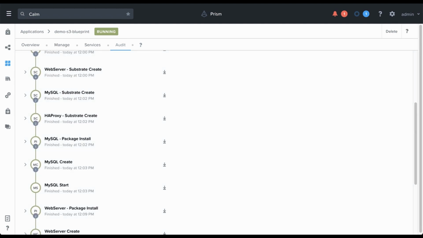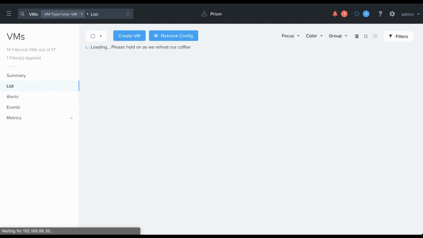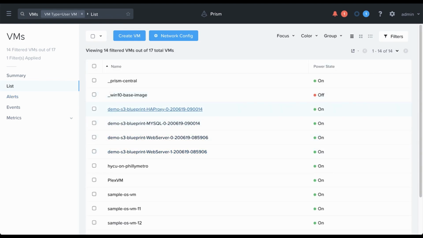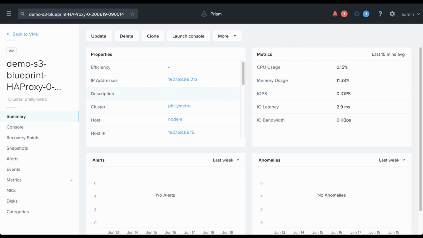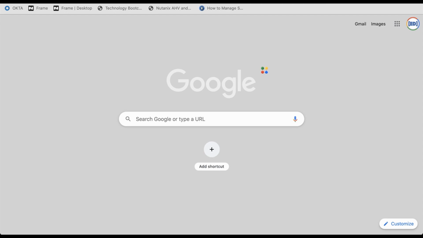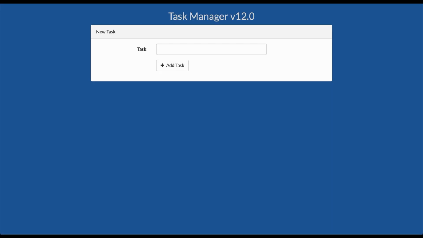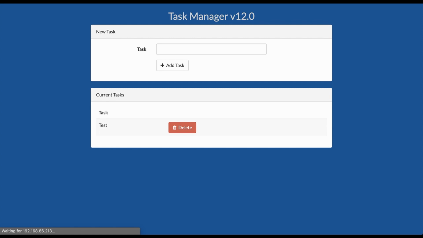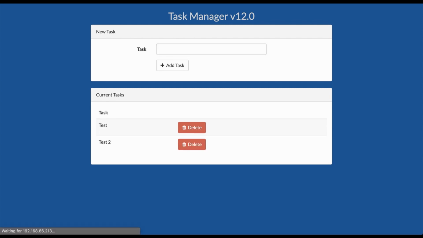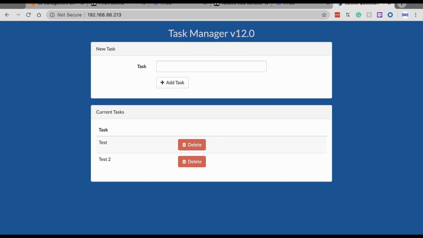There's no errors. So now I can come back to VMs, and if I look at those 3 VMs, I'm going to go into that HA proxy, which is the load balancer, and let's copy that IP address out, and let's browse to it. Right, and we get our application. So this is a load balancer that's load balanced between 2 application servers, and the task manager database is MySQL. And we'll just add a test and a test 2, right? And we've generated some traffic.